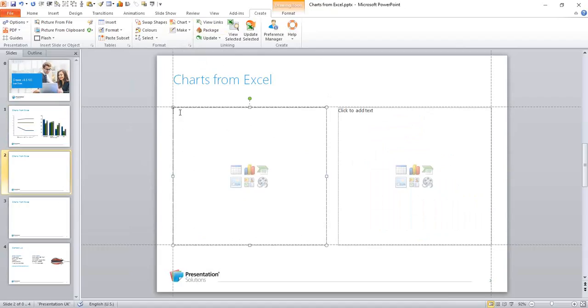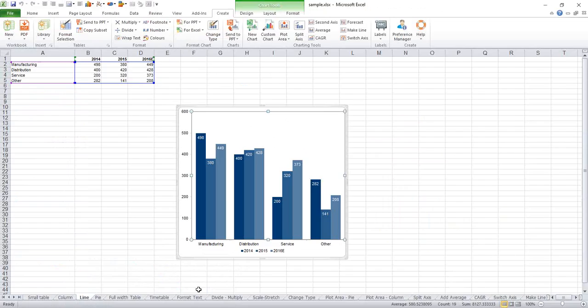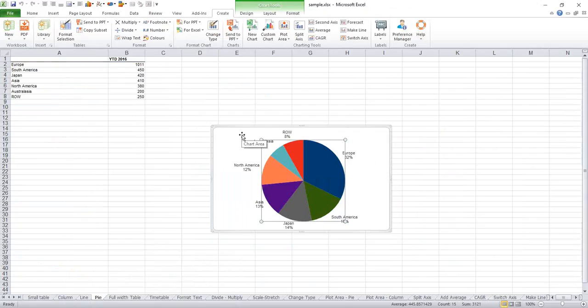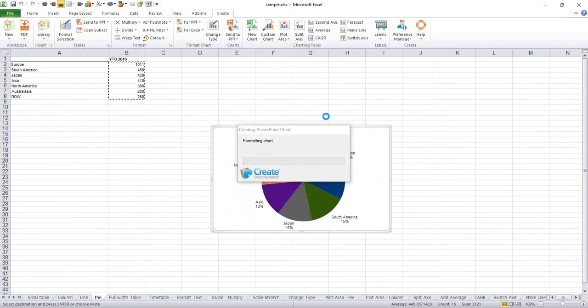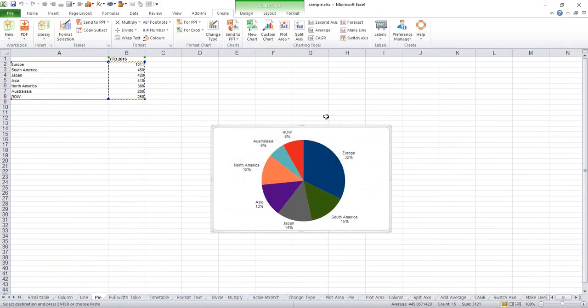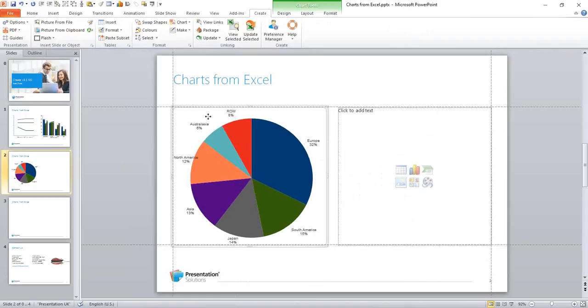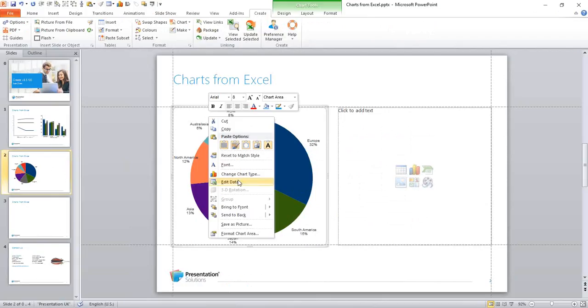And the next one, place my cursor in the placeholder, back to Excel. I'm going to send this pie across, and this time I'm going to send it recreate as embedded. So this is going to recreate the chart as an OLE embedded object in PowerPoint. So it won't be linked to the original Excel data because in PowerPoint it's embedded. If I right click, it's put the data sheet behind the presentation. So if I right click and edit data, I can get to the data. So this is not linked in any way to Excel.